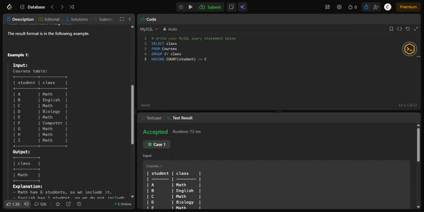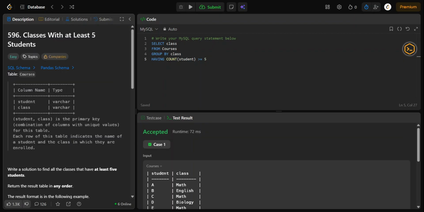So today we learned GROUP BY, COUNT, the HAVING clause, the difference between WHERE and HAVING, and also one interview logic. So guys, this was the complete explanation of LeetCode 596, Classes With At Least 5 Students.